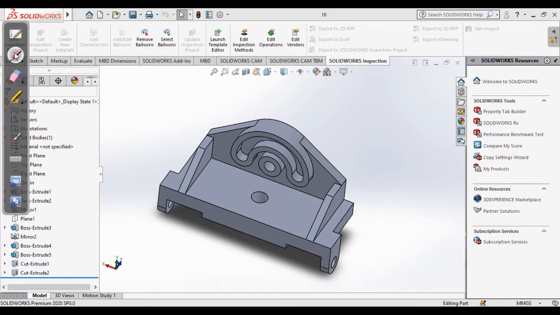Hello and welcome back. This is the introduction of SolidWorks. SolidWorks is basically a 3D software which helps you to create, validate, and transform your ideas into a product. It is basically a PLM software.